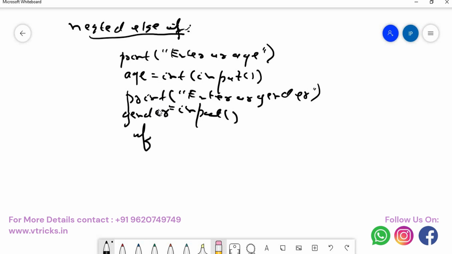If age is greater than or equal to 18, then I will add an option to check the gender. If age is not greater than or equal to 18, why do I want the gender to tell him whether to go to the male line or female line? Not required, right? So I'll just check for the age first.